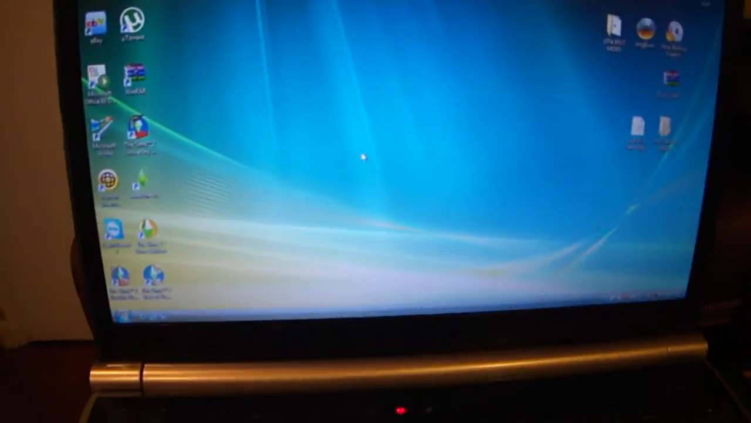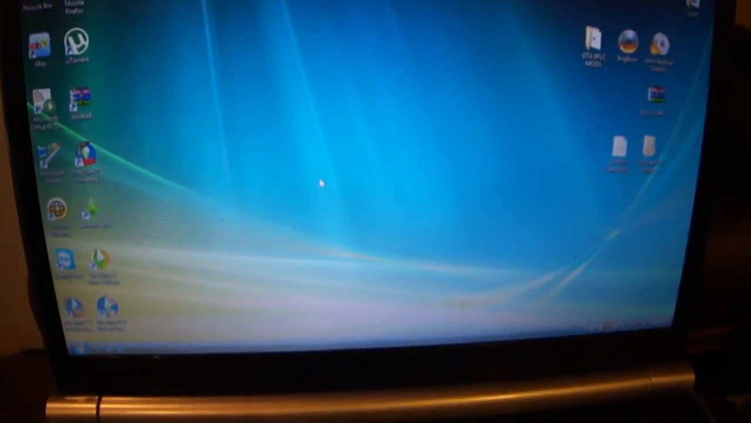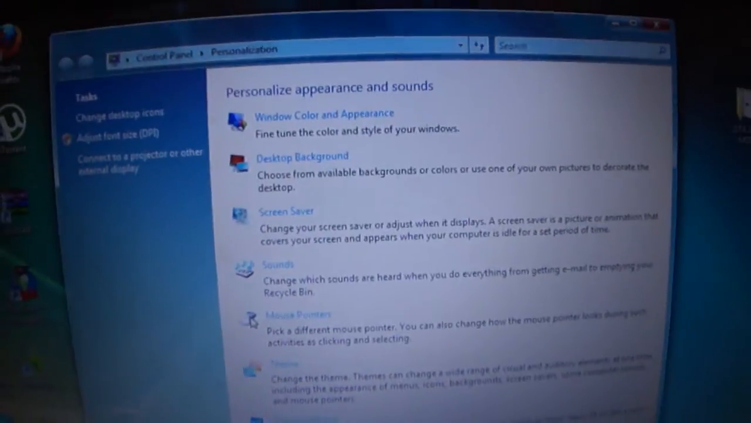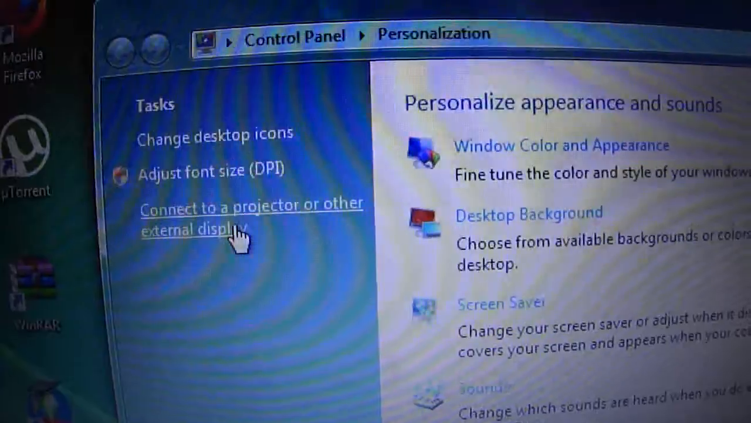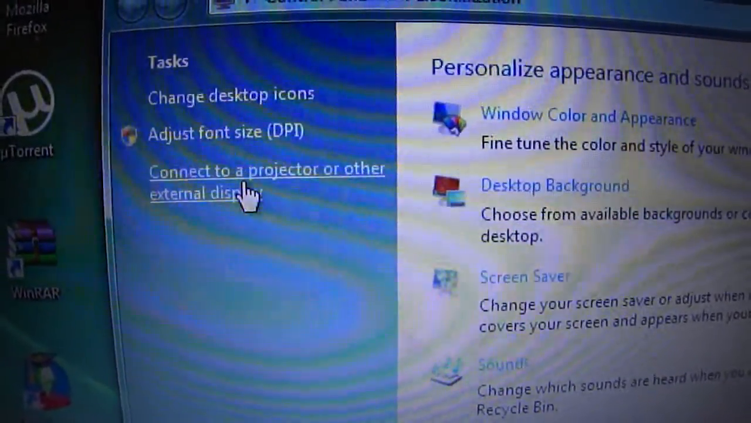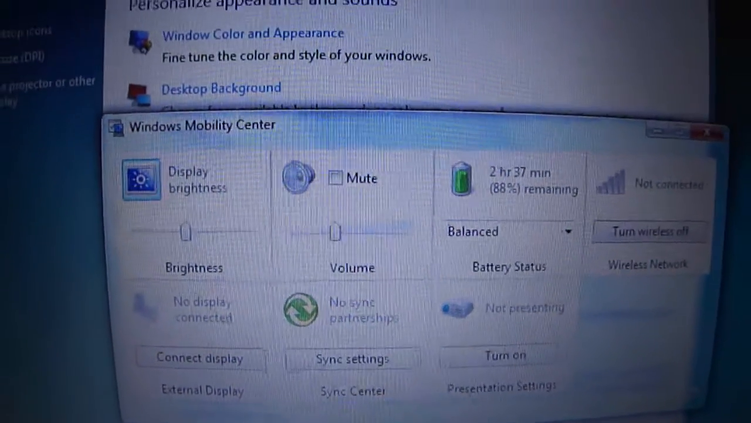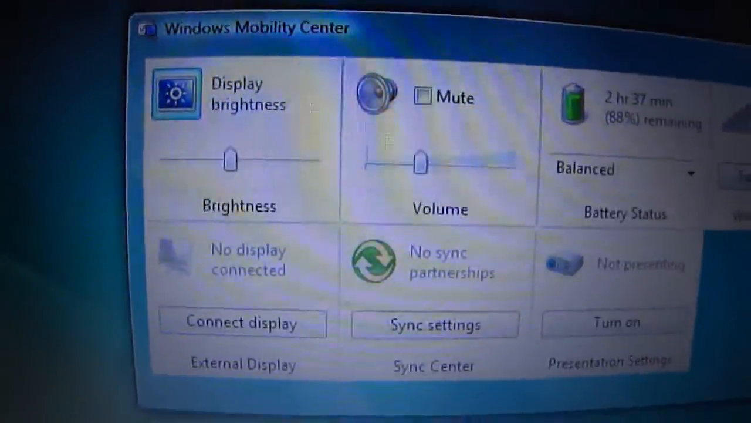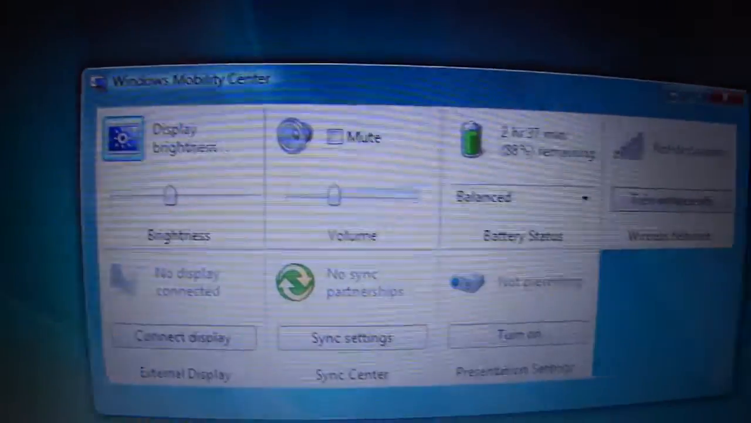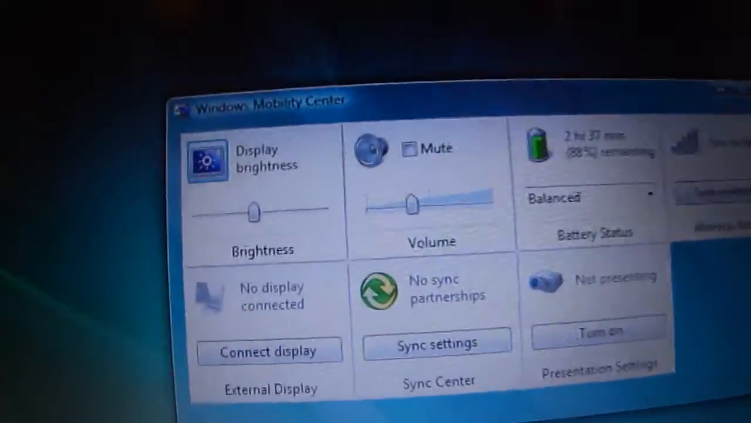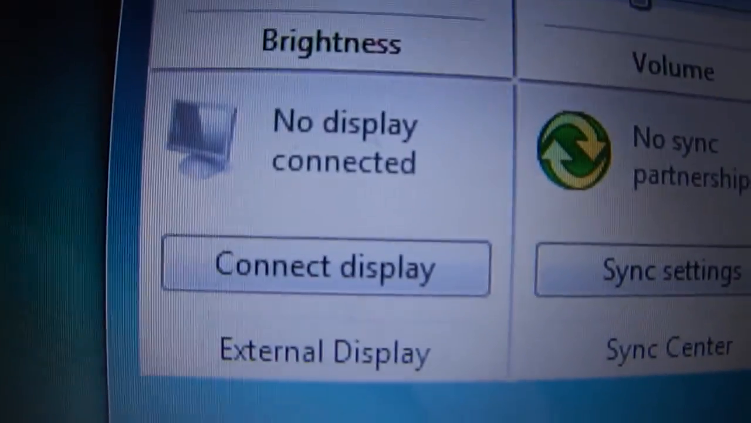All you have to do is, instead of going to System Preferences or your overall settings, you need to right click on your desktop, go down to Personalize, go over here to the side menu, and click on Connect to a projector or other external display. And then this second window will pop up, and minimize that. Then you get several different options for brightness, sound, battery, Wi-Fi, stuff like that. But what you want to do is hit Connect to External Display.